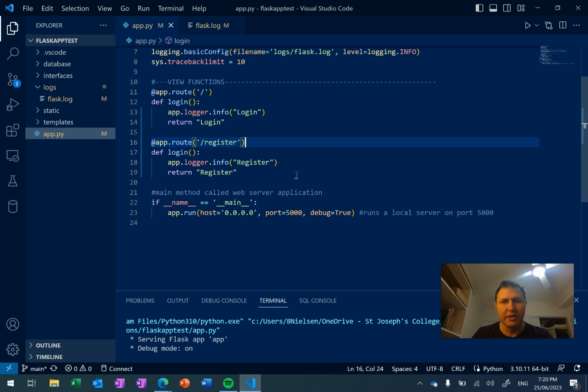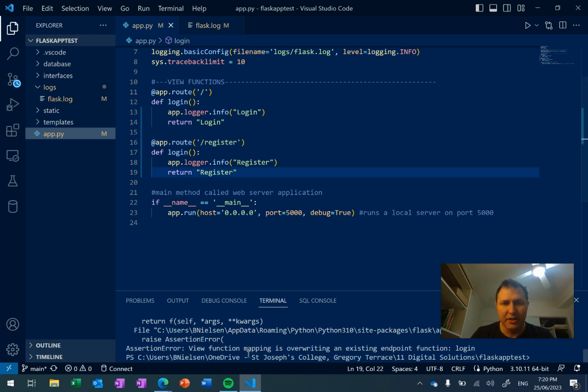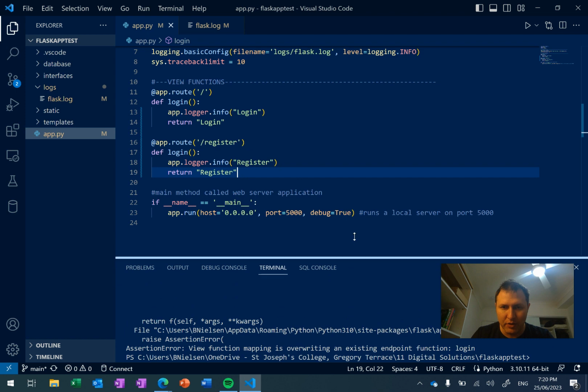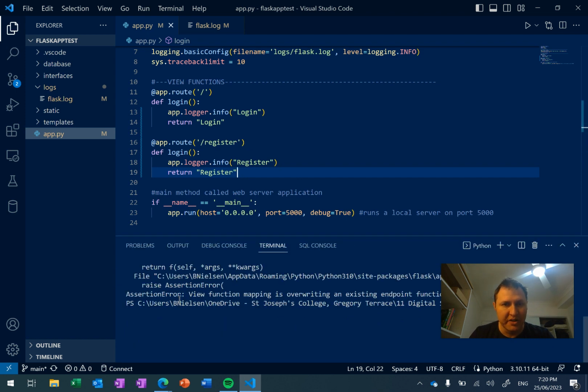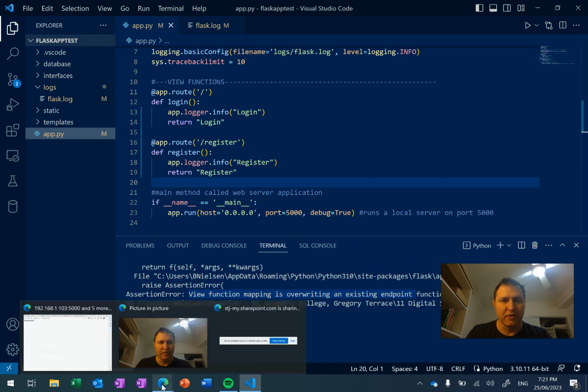And so I'm going to run this code now, and I'm actually going to get an error. If you look down below, you'll notice it actually says view function mapping is overriding existing endpoint. And the reason for that is because these two functions have the same name. So I was saying before, you must have different names. So I'm going to change this function to register. And then I'm going to run it.